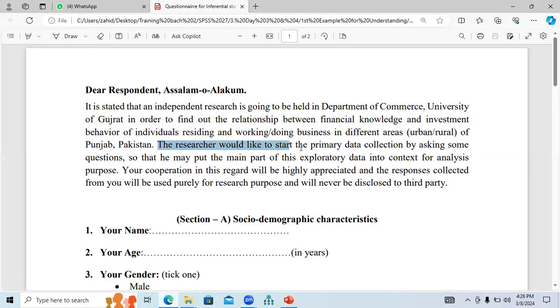Then the researcher would like to start the primary data collection by asking some questions so that he may put the main part of this exploratory data into context for analysis purpose. I have also indicated the purpose of the study in more extensive form. Then, your cooperation in this regard will be highly appreciated, and the responses collected from you will be used purely for research purposes and will never be disclosed to a third party.